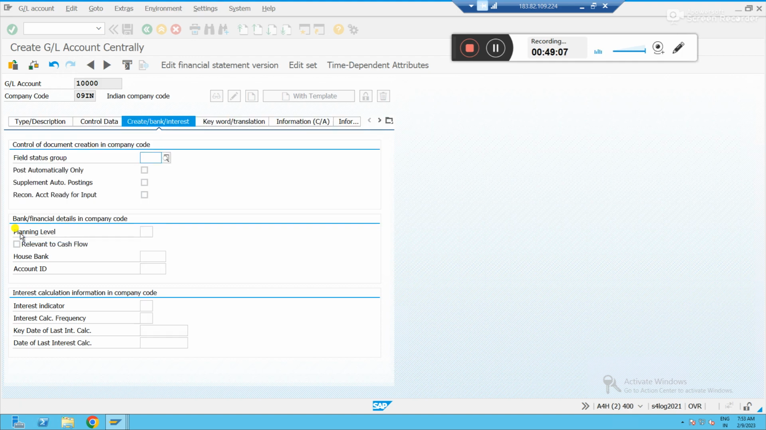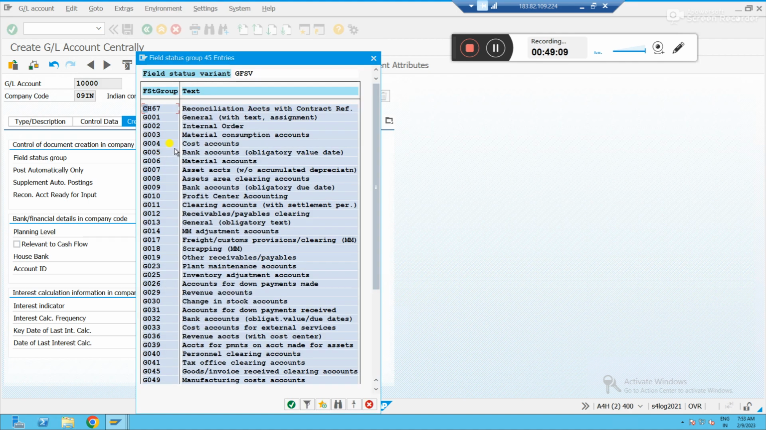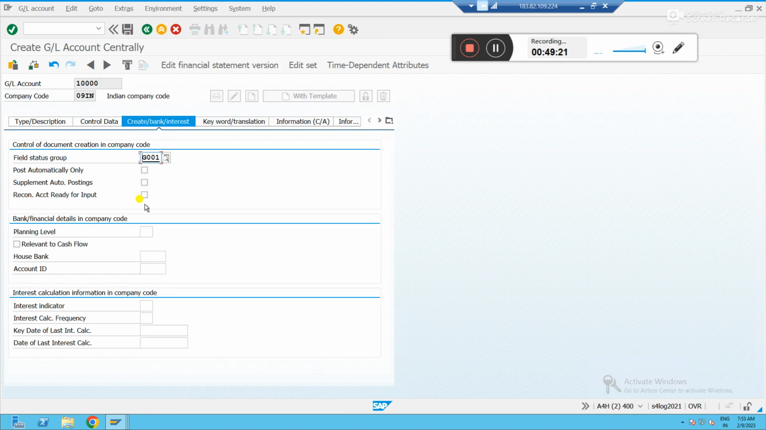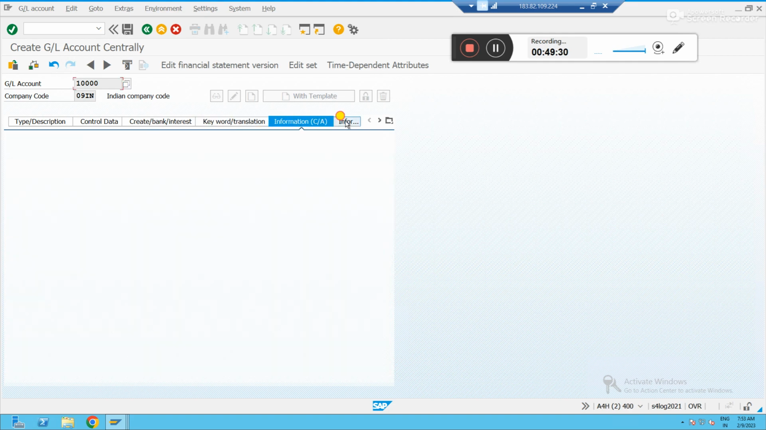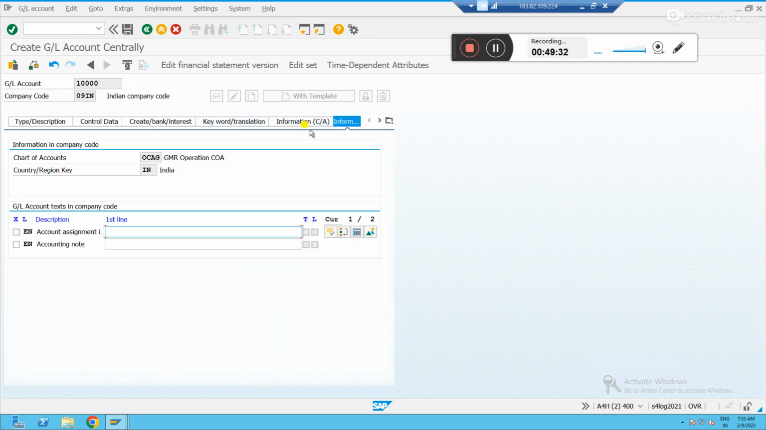Now I am going inside and selecting Z001. How will this G001 function? That is a topic we'll learn maybe two days from now. Just select any one field status group. These things are not needed now. These are the languages, how to use them, we'll see. And these three are dummy things.